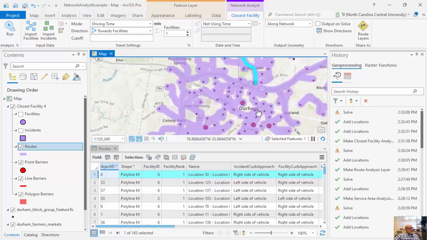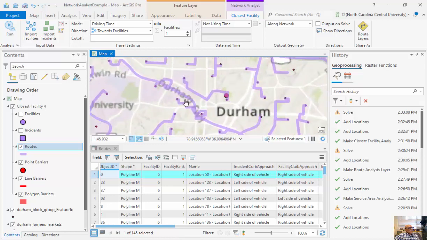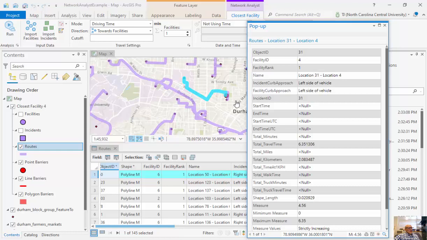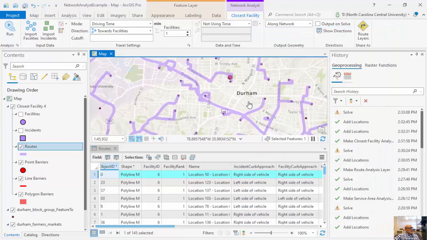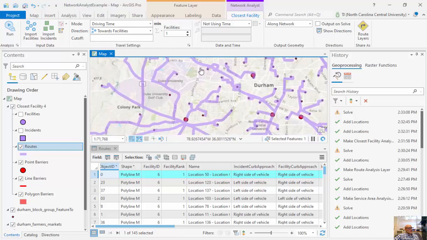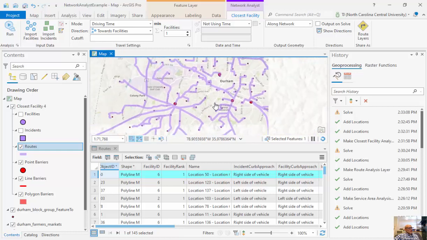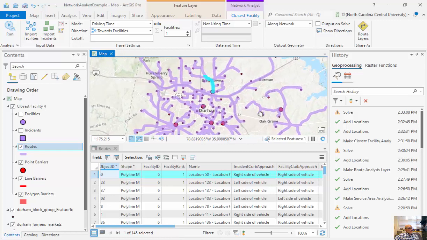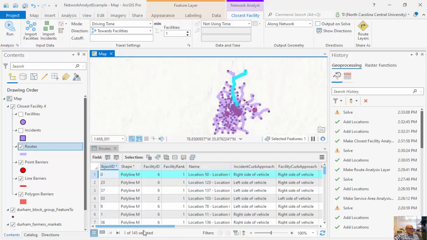So if I zoomed in enough right here, you can see this one right here, there's literally only about 2 sources or 2 incidents that are closest to this, even though when we look at them they might be further away, but we can see the train tracks in downtown Durham. There's not a lot of crossings in downtown Durham, so you have to kind of go around there. But you can see all of the locations that are closest to a particular farmer's market in this particular case here. And so you can kind of see these drive sheds.